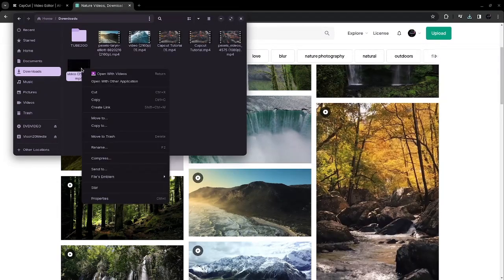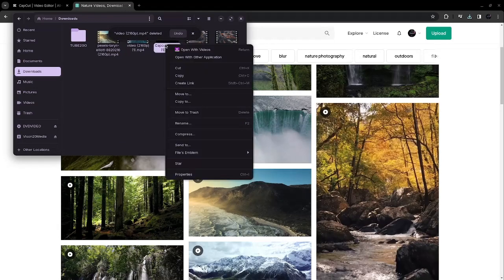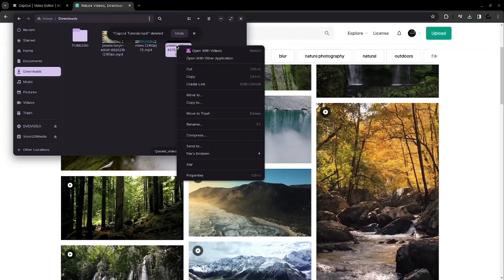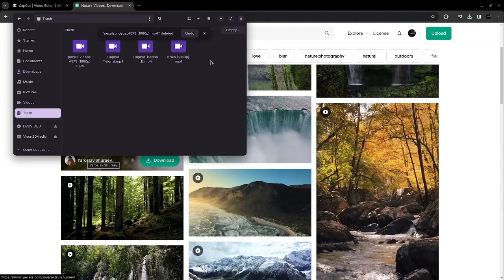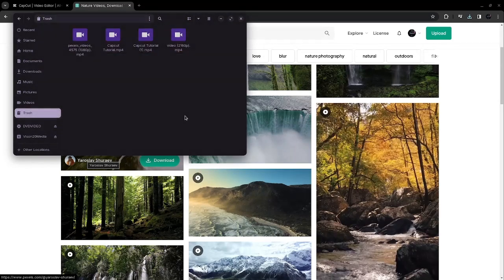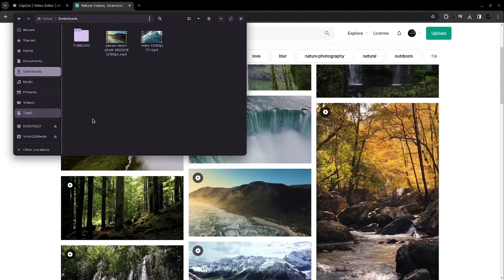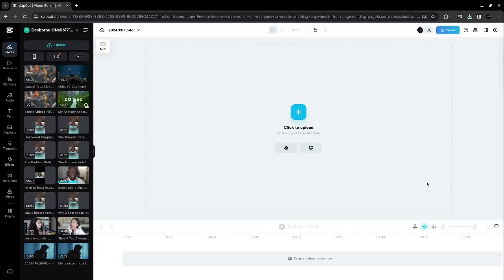So in order not to confuse ourselves, we're going to move all the other things that we have downloaded from before, and we're going to move those to the trash folder. And I'm going to make sure that my trash is empty. Okay, great. My trash is empty. My download folder only has the two videos that we have downloaded, and I am going to go back to CapCut. There we are. So let's go into upload.